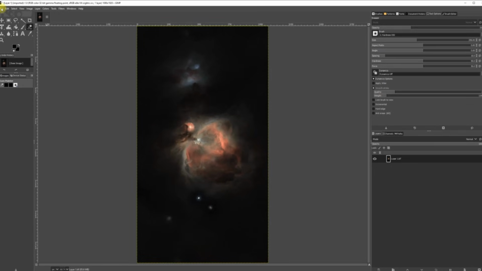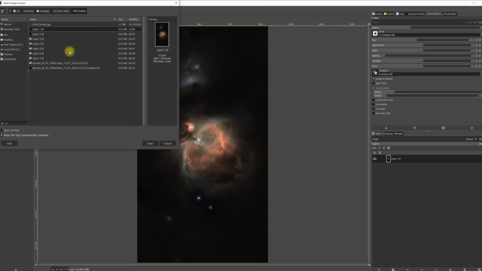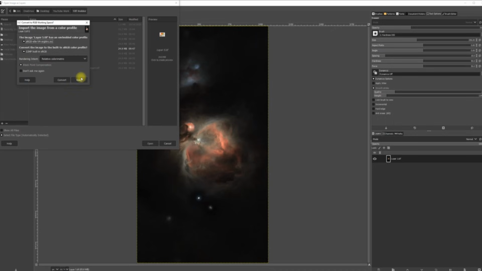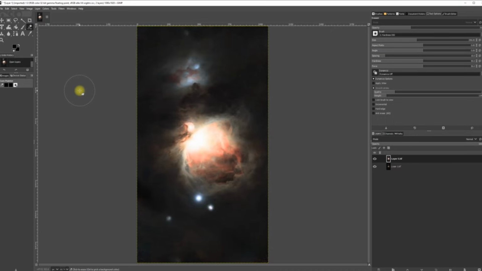Now we want to go back and load layer 5 over top of this layer 1. File, open as layers, layer 5, and hit keep. All right, so we're going to do the same thing. We're going to make a layer mask, go up to layer, mask, add layer mask, and add.